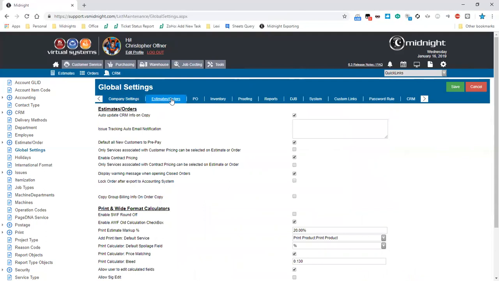Also within here, you'll see the estimate/orders tab. The auto update CRM info on copy checkbox, when checked, allows you to update or change a customer record. And then when copying an old estimate that was created before the customer record update, that customer's new information will be carried forth into the estimate. If this box is unchecked, then when you copy an old estimate, your new estimate becomes exactly as is, possibly still referencing the customer's old information, which may or may not be correct.